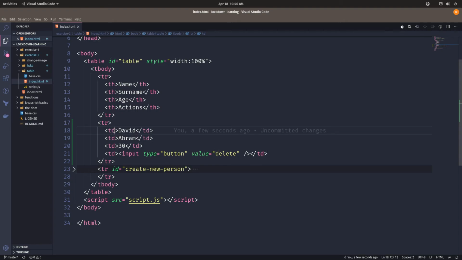TD should be like TC, like table cell, but it's actually TD, like table data or something like that, because the TD element represents a data cell in the table. It says so in the MDN reference here. And you can put anything in there.